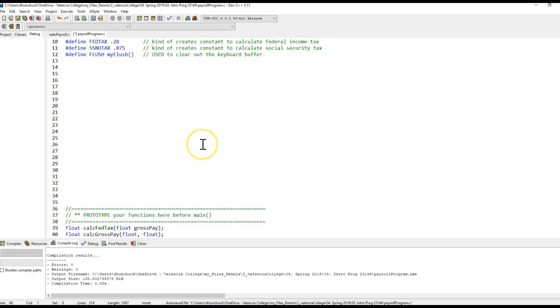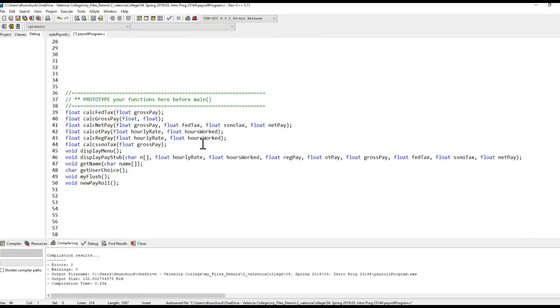So now that you're beginning to use functions, before main is where you're going to prototype your functions. This little section would list all the functions in my program, hopefully in alphabetical order. Each one is just the function header. For example, float. This is a value returning function, returning a float. This is the name of the function. I'm passing it one thing, gross pay.